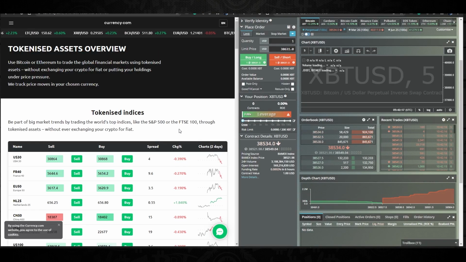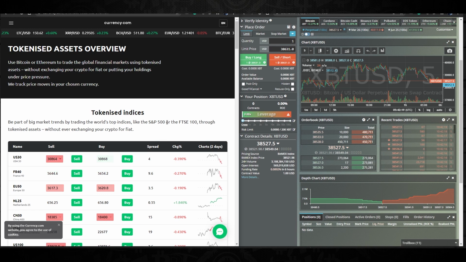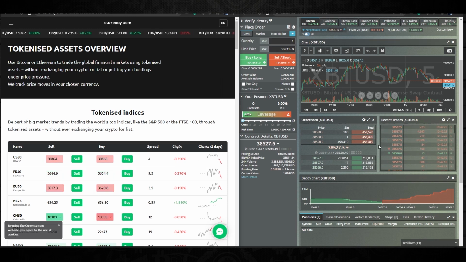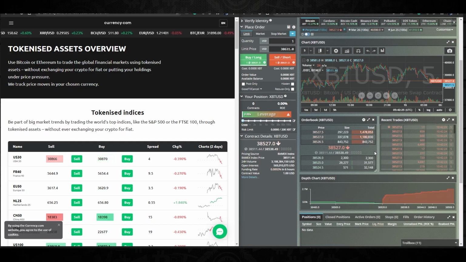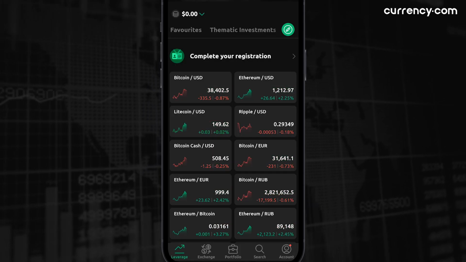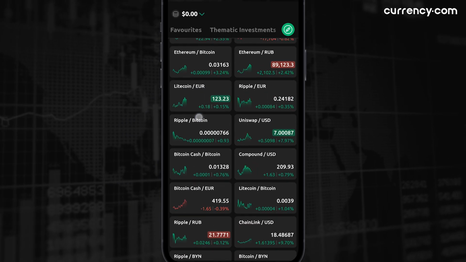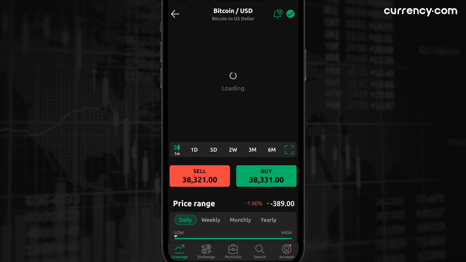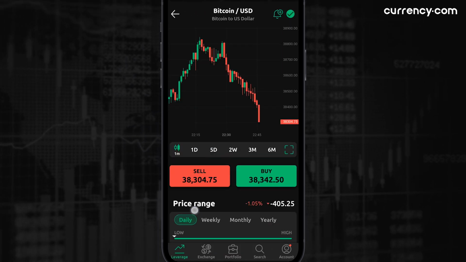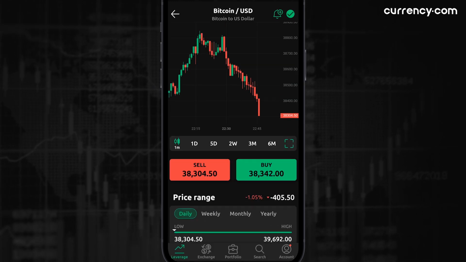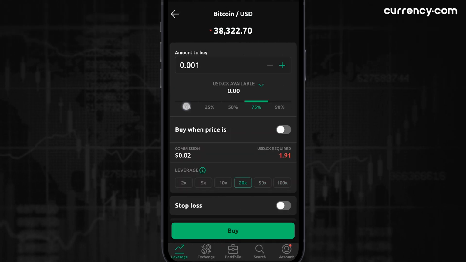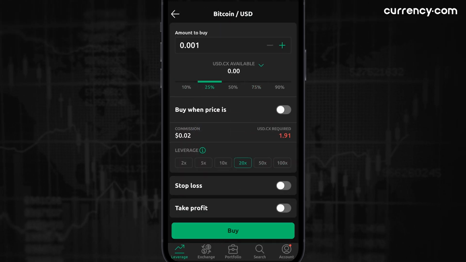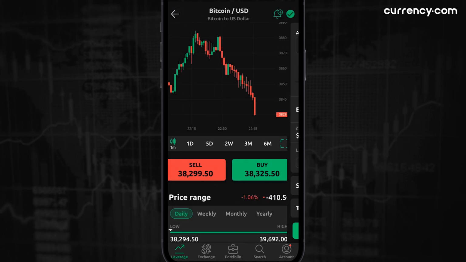And before we wrap this video up, let's have a quick look at the mobile app on Currency.com, and then we'll also look at the mobile version of Bitmex and see which has a smoother experience. So here's the Currency.com mobile app. You can see here the crypto pairs. Pretty simple user interface. Let's click Bitcoin. 1 minute chart we're looking at here. Let's say you want to long, click buy. Choose your position size, your leverage. Basically almost the exact same as the web app.